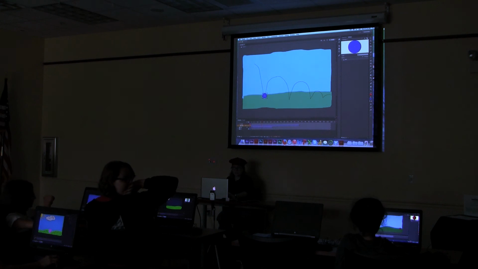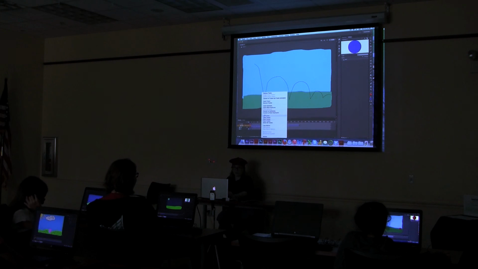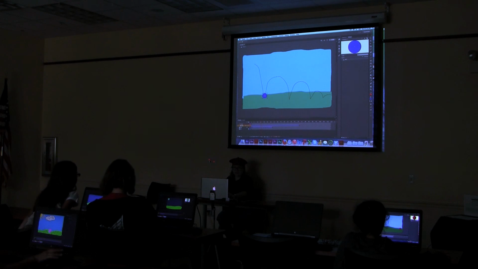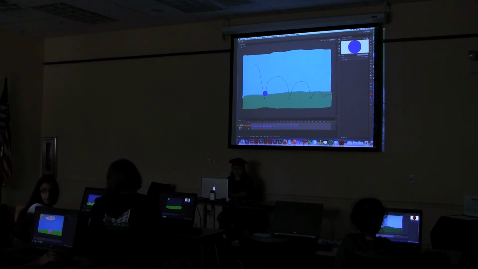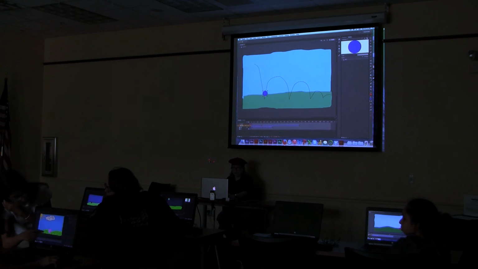So before I squash it, I've made a keyframe, but before I squash it, I'm going to create a keyframe before and a keyframe after. Could you start over? Sure.